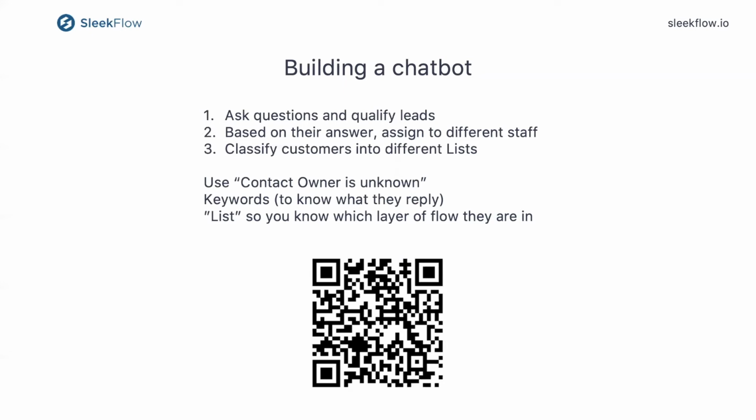So this will be incredibly useful for companies like ourselves, or an HR company, or a retail company or e-commerce, to actually segment different customers as well. So all these automations can be built all by yourself, flexibly, on the SleekFlow platform.